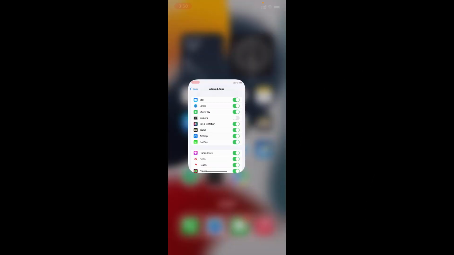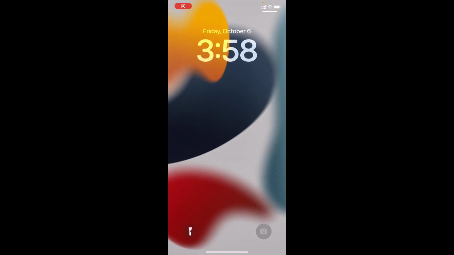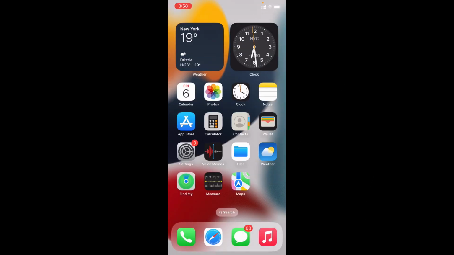Now minimize this and open the lock screen. Yeah, now the camera option is completely disabled. If you tap, nothing will happen. And you can also see the camera app is hidden on the home screen.